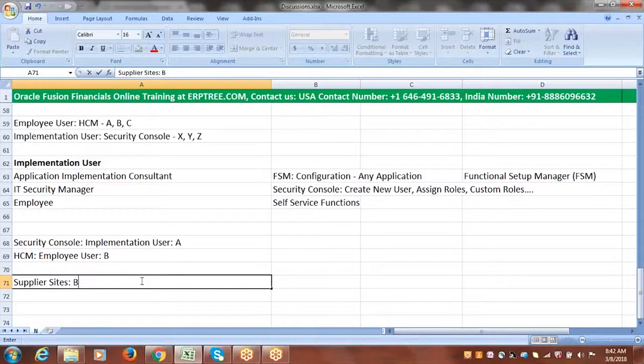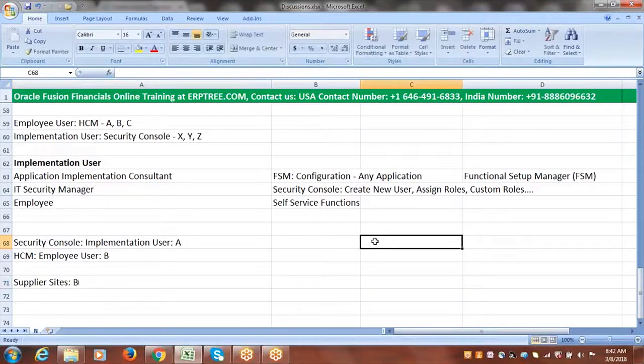Suppliers can be created by both the implementation user and employee users. When you talk about suppliers, we know in EBS, right? We create supplier and supplier sites.